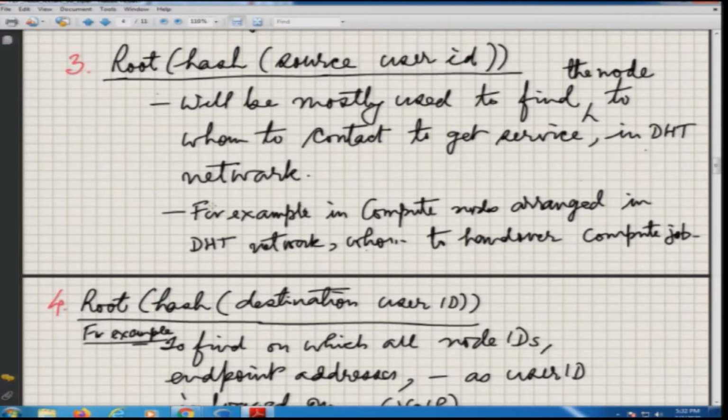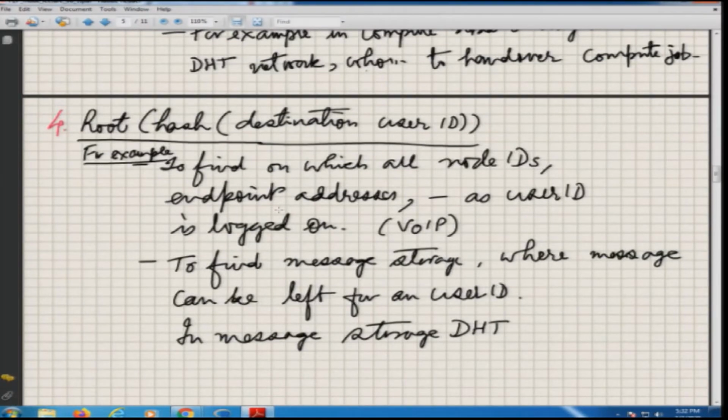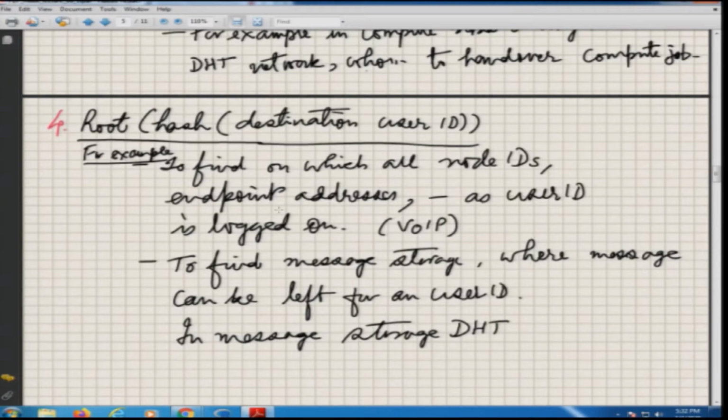And the fourth kind of message will be when I am going to use a destination user ID. I will compute the hash of the destination's user ID, find out the root of that, and send my message to it. For example, you have this in voice over IP. I am supposed to make a call to a user, not to a device. So, I will search for the destination user ID, which is the phone number or the email ID of the other person to whom I want to communicate. I will compute the hash of it, try to find out the root of that one, and this essentially will go to the root.